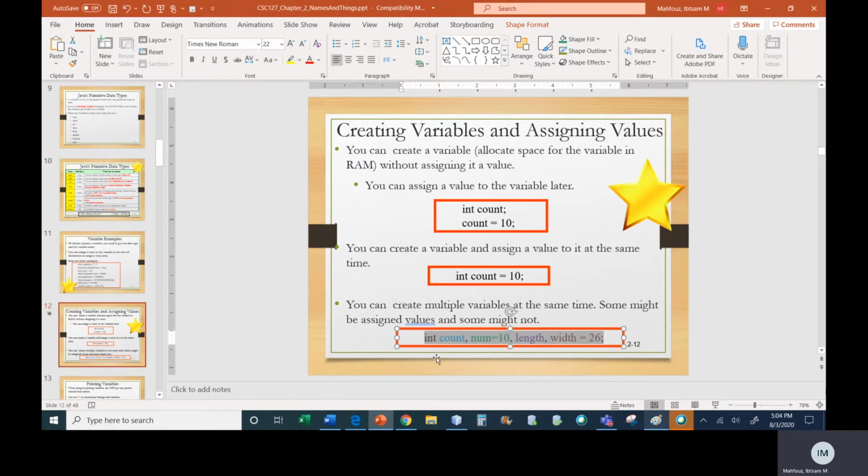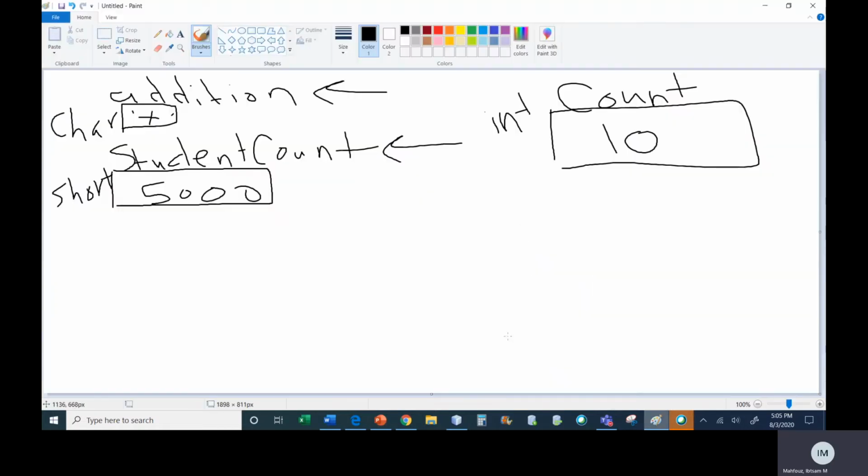So here I put int, and because I put int at the beginning, all the variables that are going to get created on this line are going to all be ints. They're all going to be 4 bytes long. And so I'm creating here a variable called count. Notice count doesn't have an equal sign after it, so that's going to create an int count with nothing in it. Num equal 10, that's going to go and create a space.